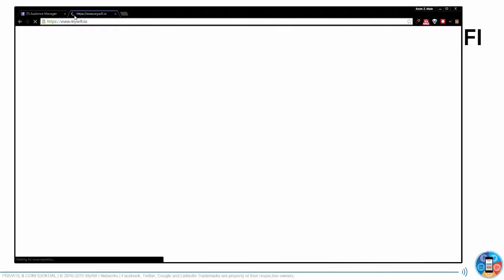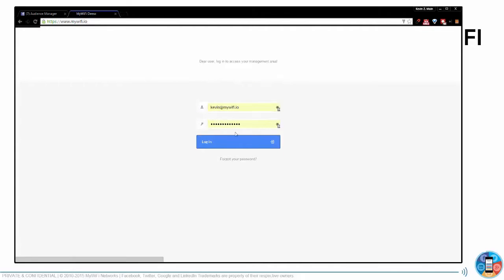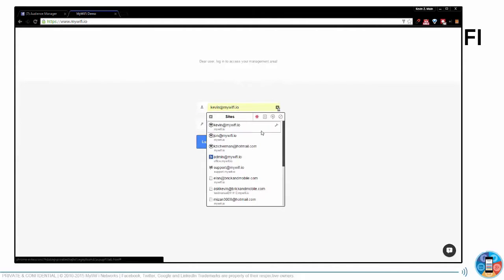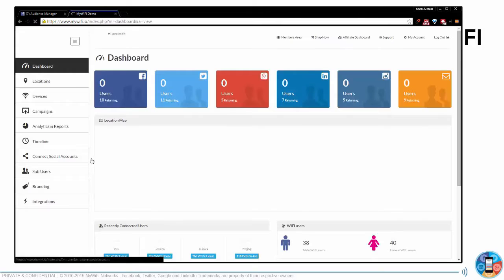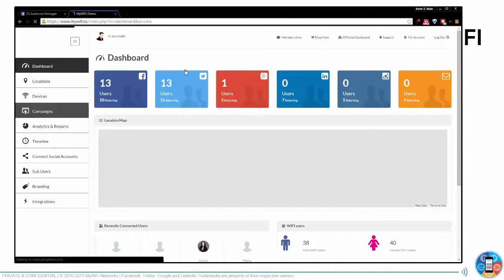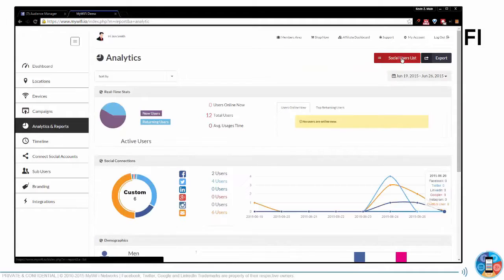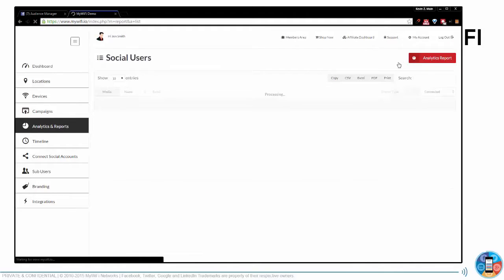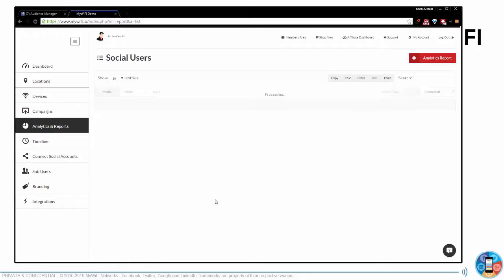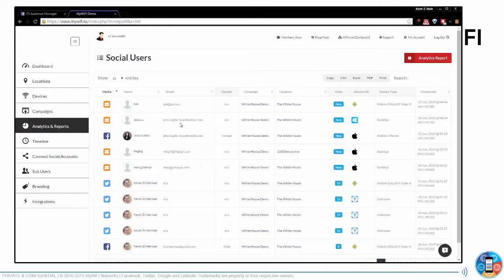I want this training designed to be kind of hands-on. Even though I go high level, I want to occasionally pause and show you guys exactly where everything is found. So over here, again, logging in with our demo account, I go to Analytics and Reports. I can click on Social User List, and I have a list of all the emails of the people that have connected to my hotspot. Give it just 1 sec to load here. So here we go. We have all the people that have connected.